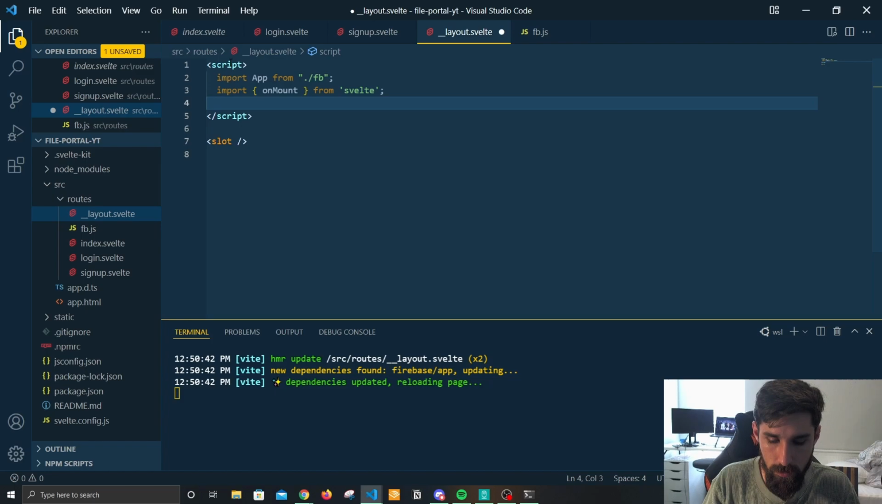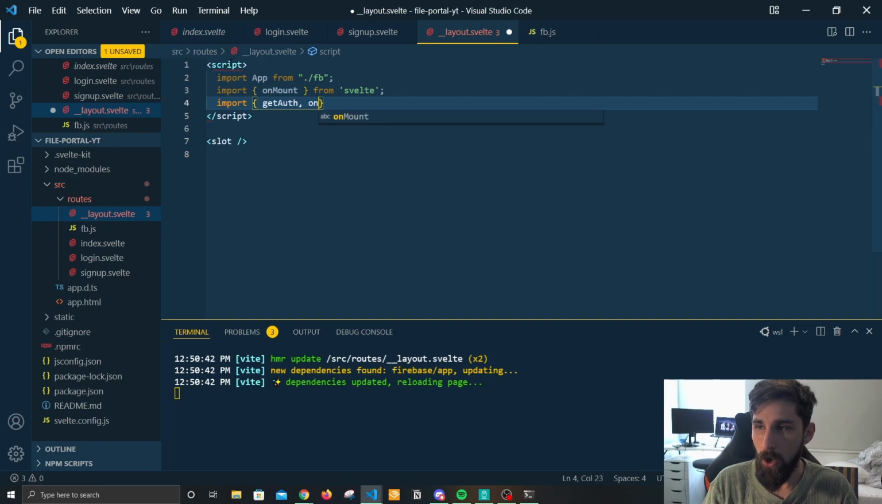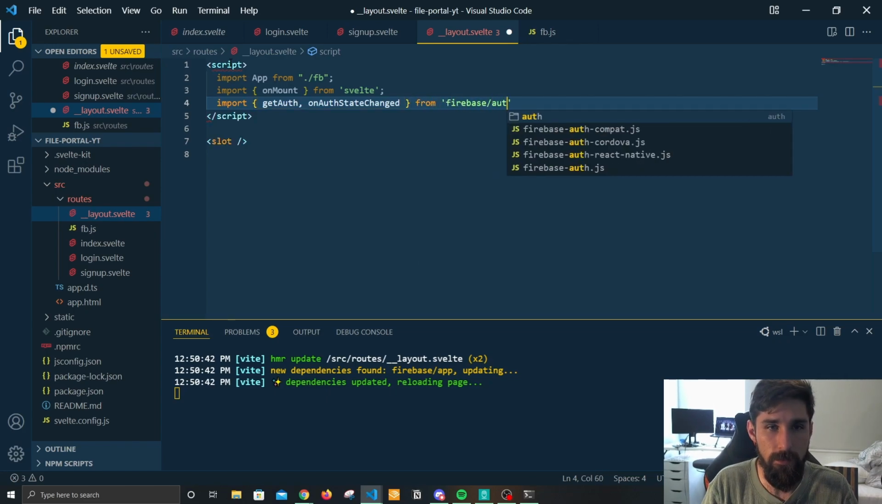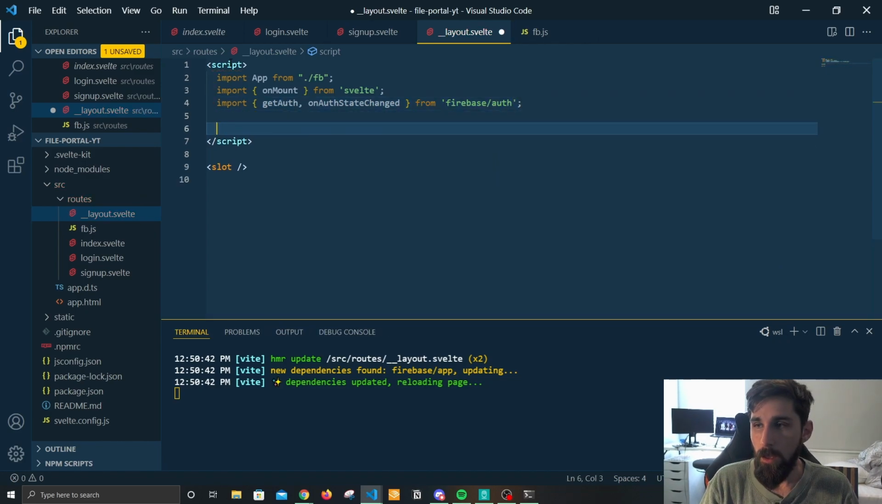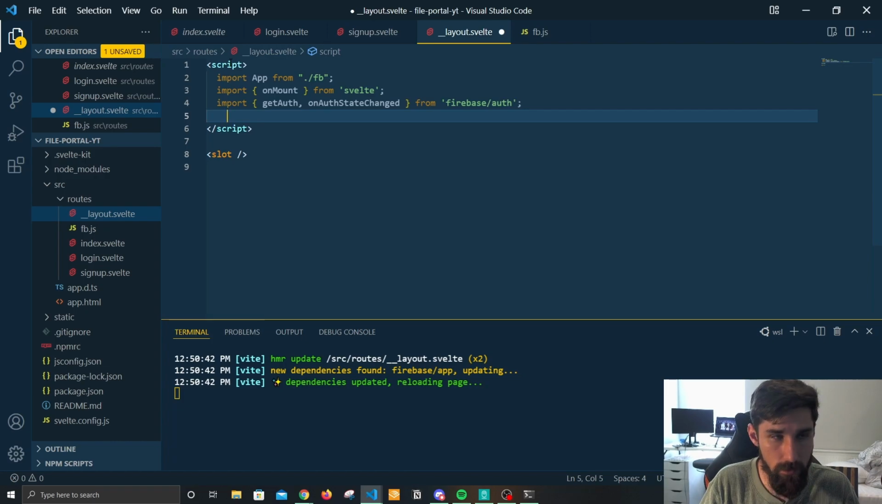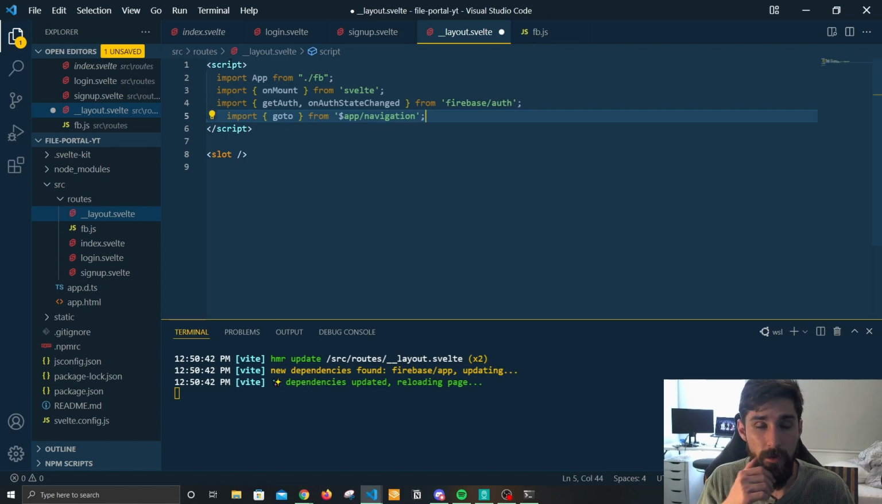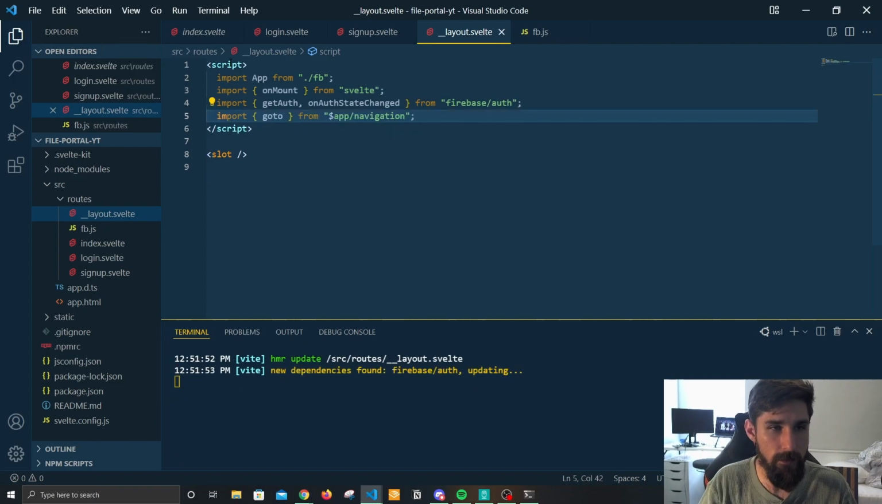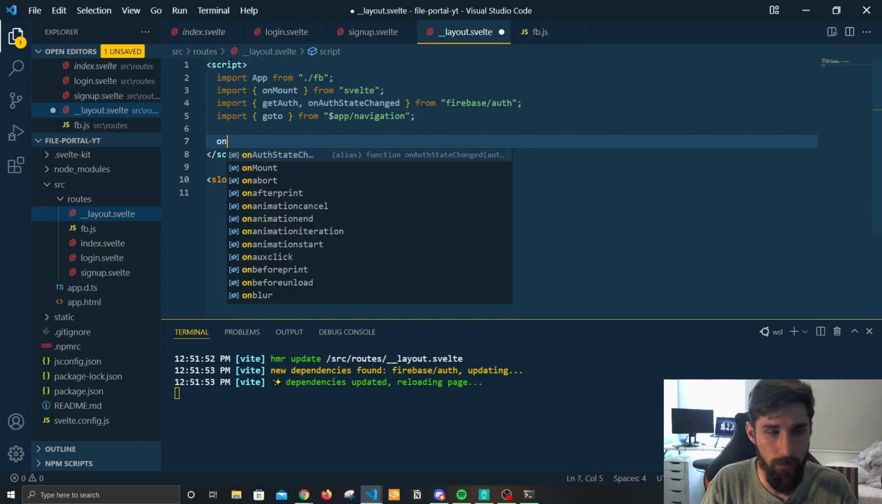And then we're also going to need getAuth and onAuthStateChanged from firebase/auth, because we'll be using those. And last but not least, we will need goto. Import goto from $app/navigation. So this is built-in SvelteKit functionality that allows us to redirect our page. So let's go ahead and save that so I get my formatting. We're going to go ahead and start with our onMount function.